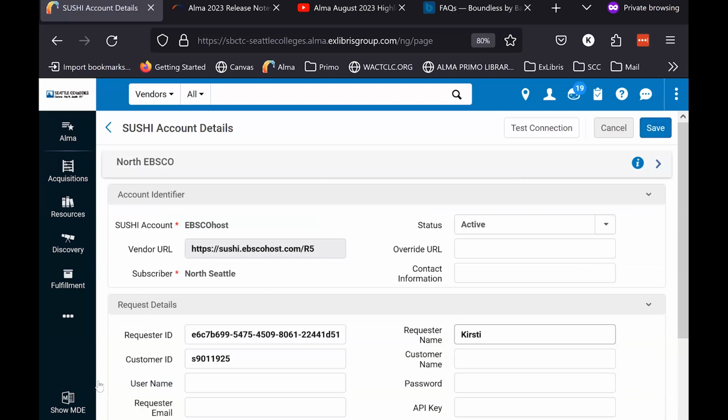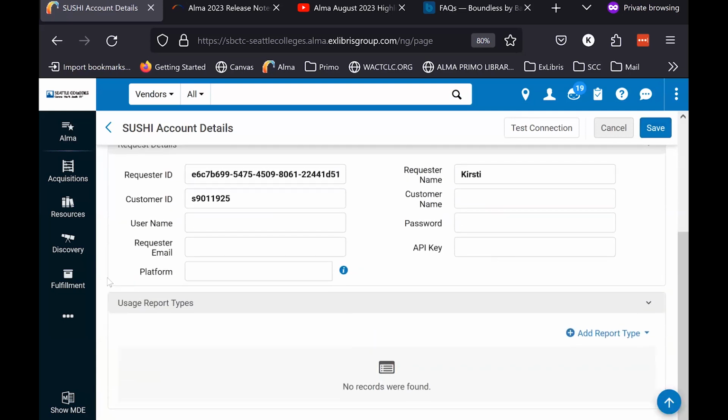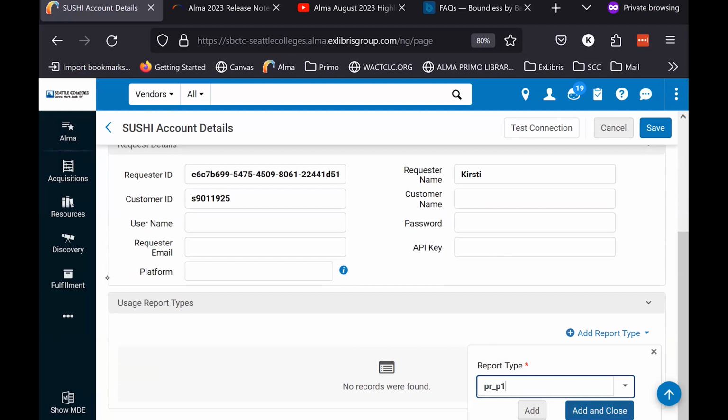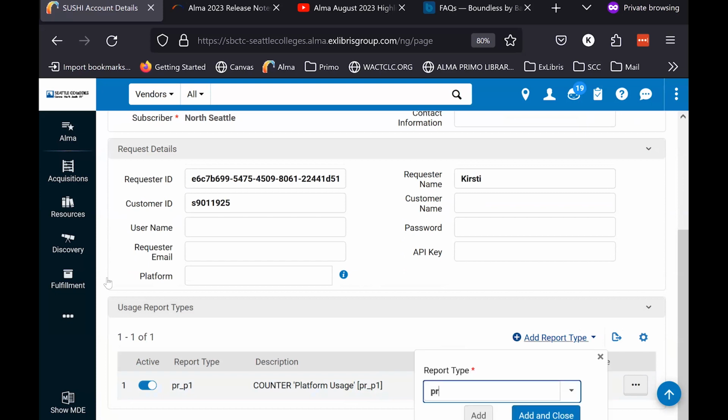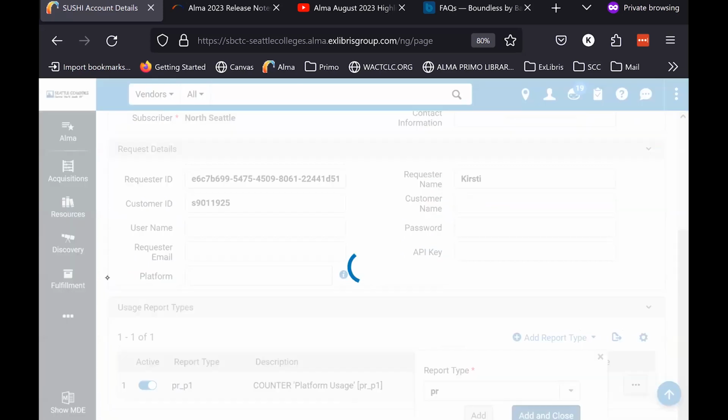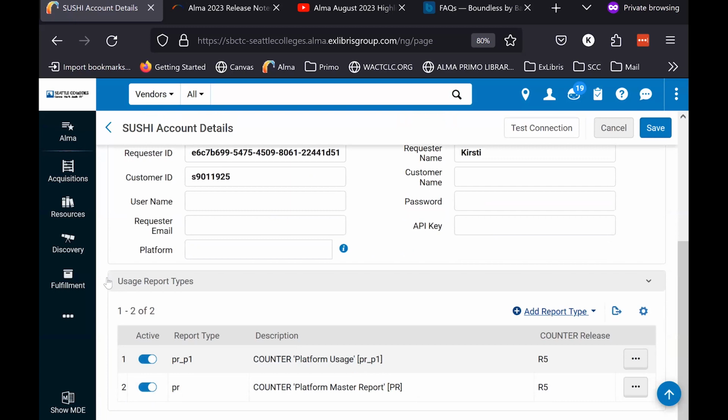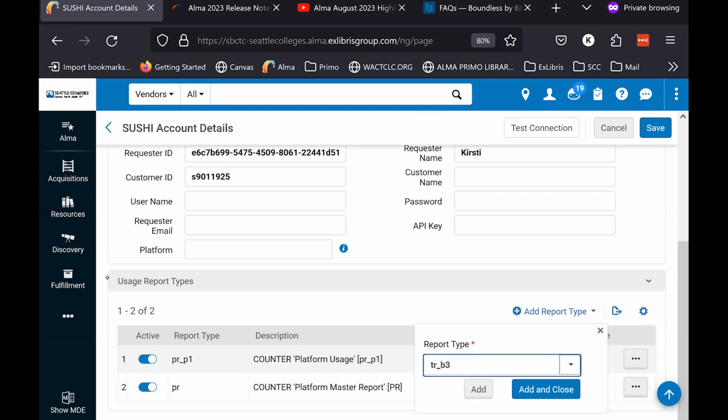And then scroll down to the usage report types and you can start adding. So iPads and ACRL have helpful little, oh, use these. My philosophy is pull every single one they offer because the different types of data can be used in different ways. I have a whole spreadsheet of every single one that each vendor provides.